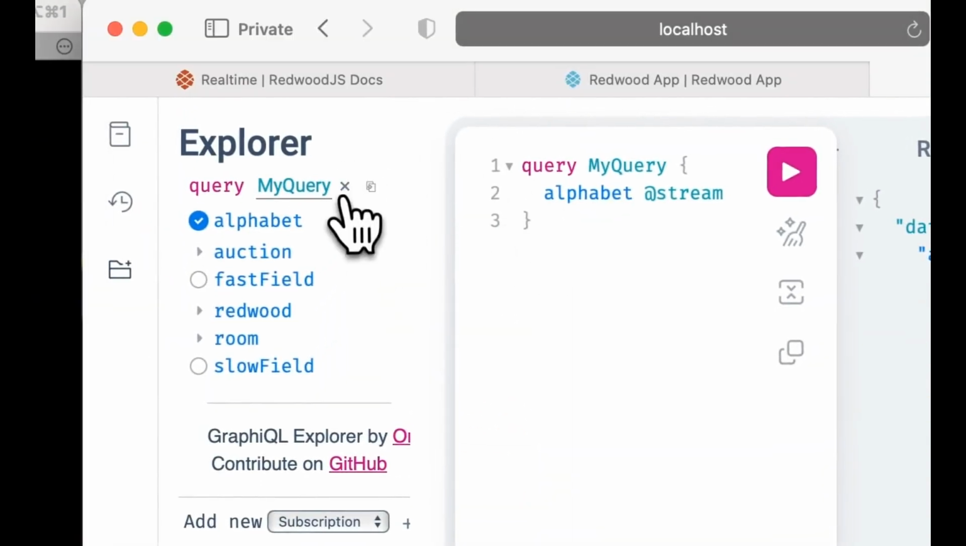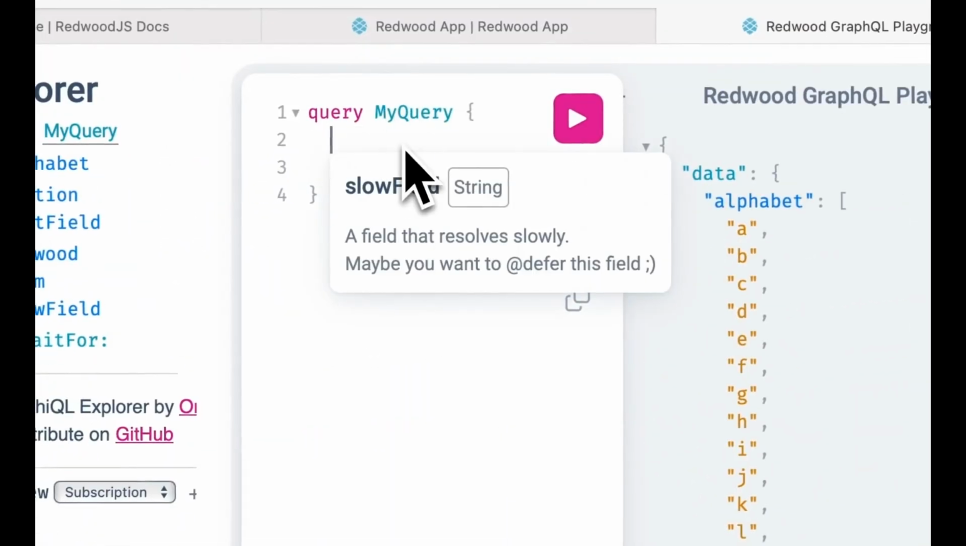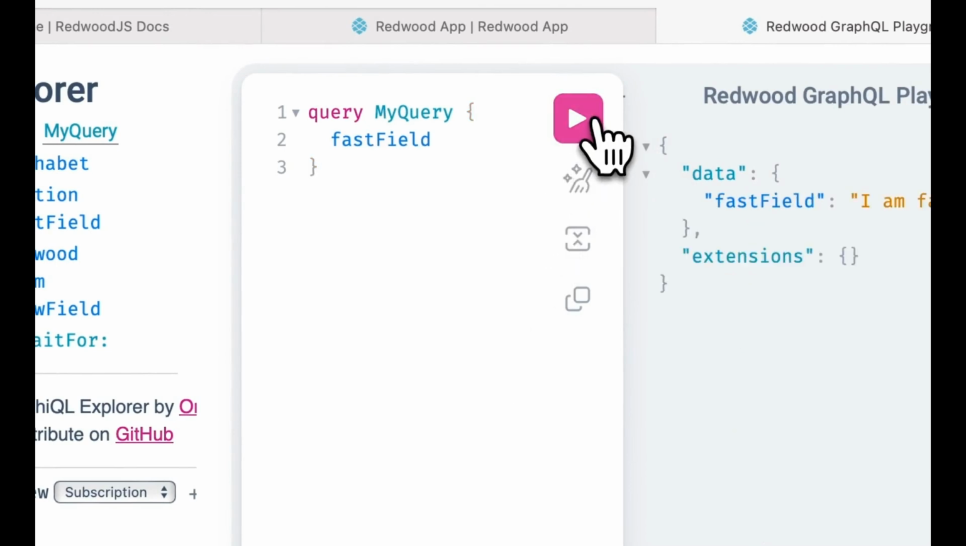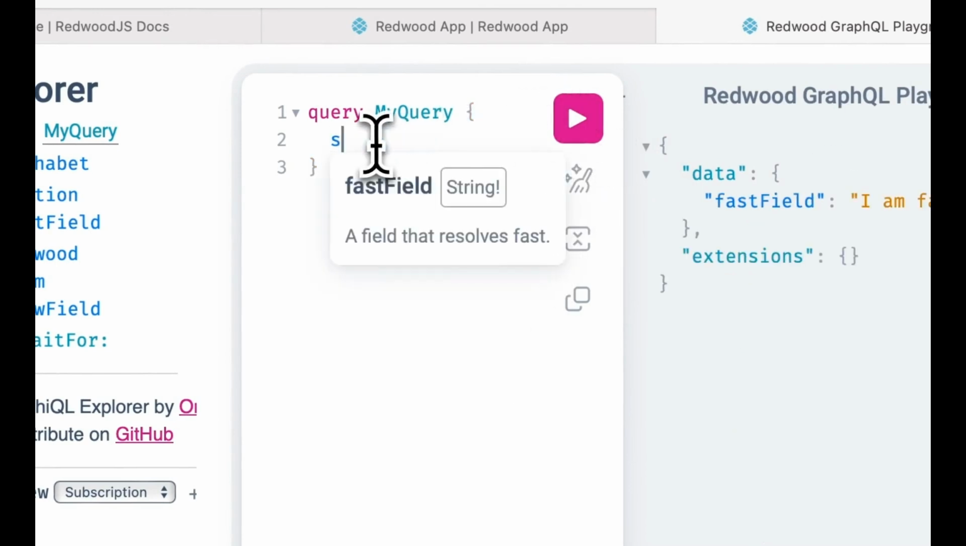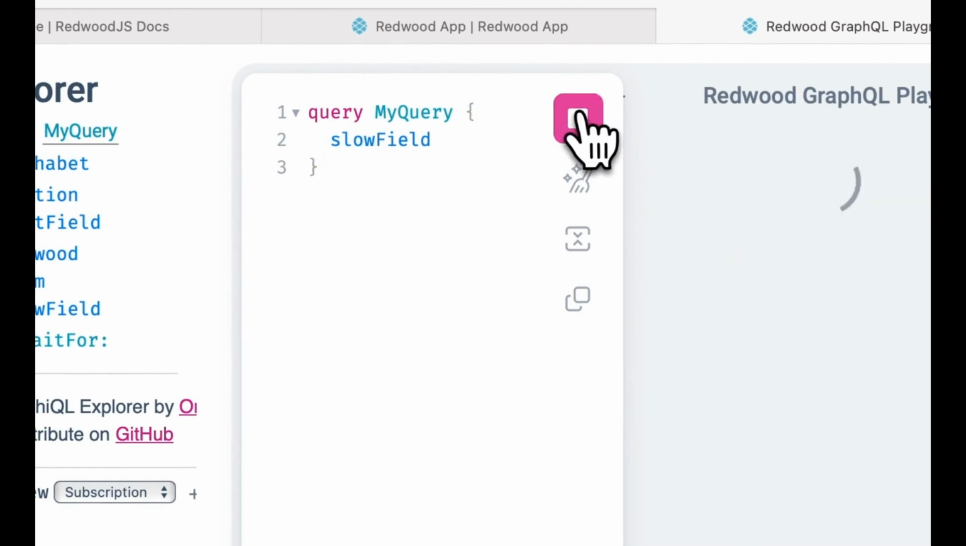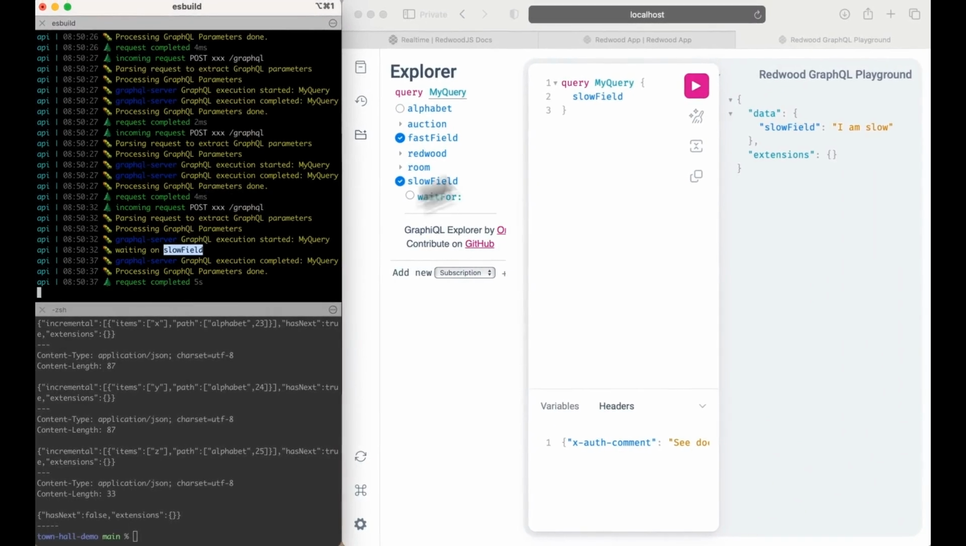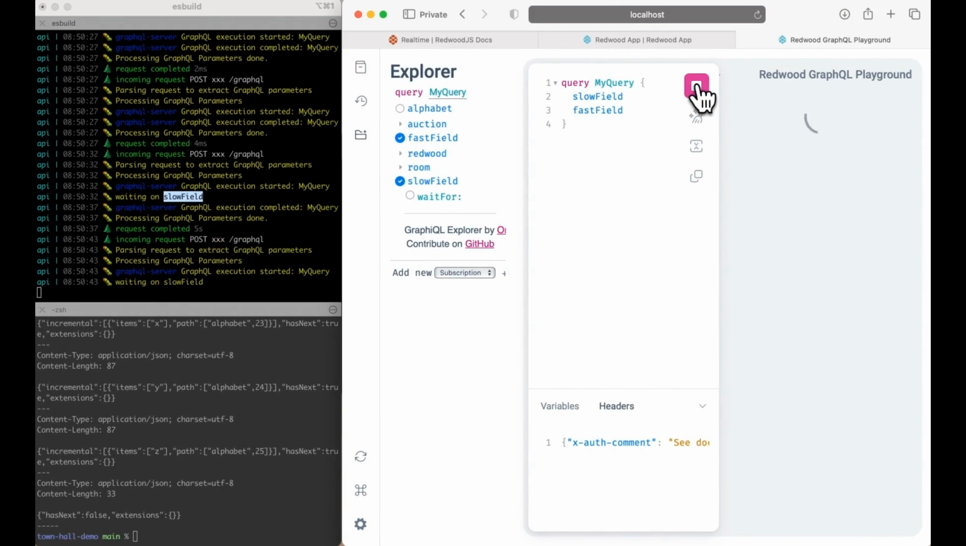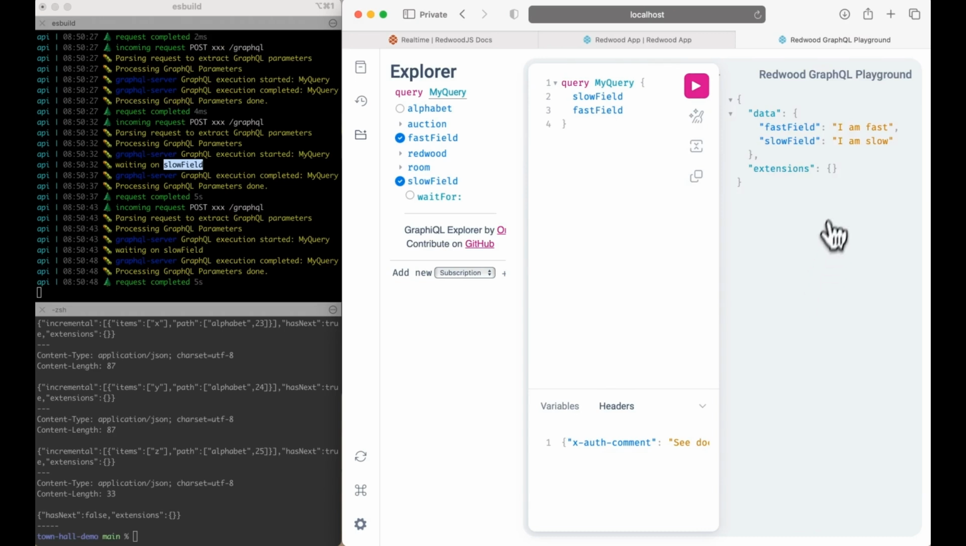Now, our last example that we're going to look at is the slow and fast field. So in this example, we make a query for just a fast field. I'll show that. So I am fast, happens right away. And we could then do slow field. Ooh, okay, so we're waiting on the slow field. It's taking a while. Okay, I am slow. If we combine these, we now see that the slow field is holding up the fast field response. So we're not seeing the I am fast response come right away. We had to wait until slow field finished for the whole operation to complete.